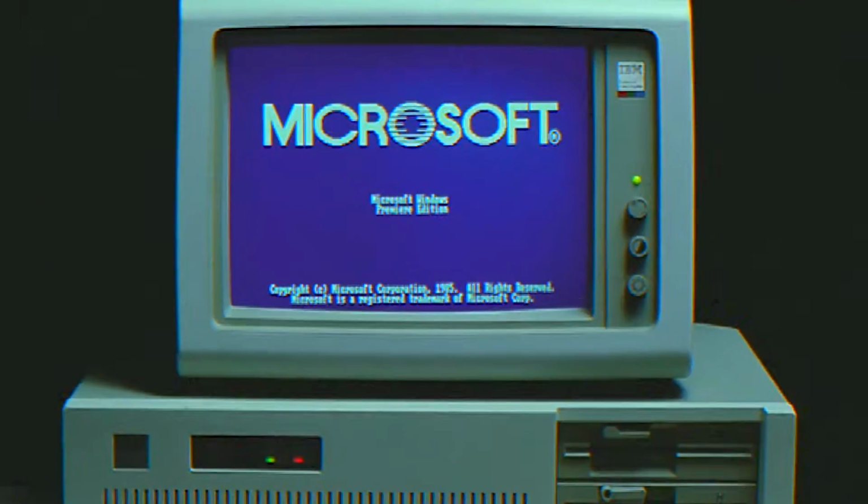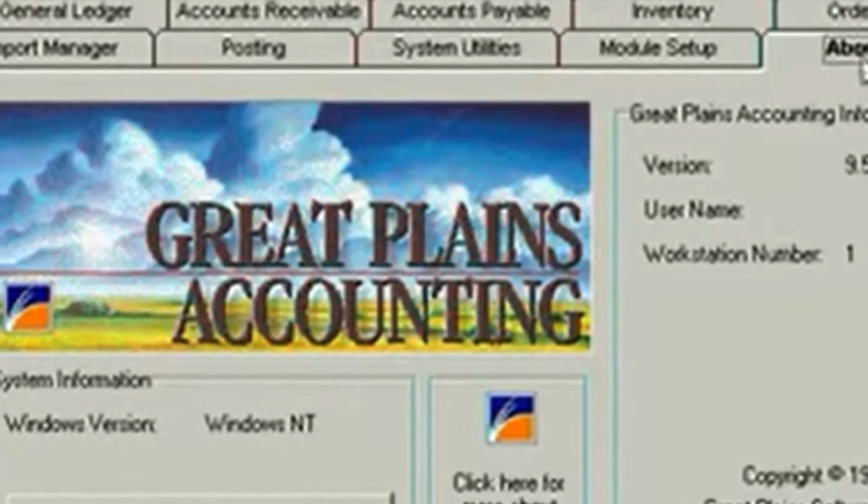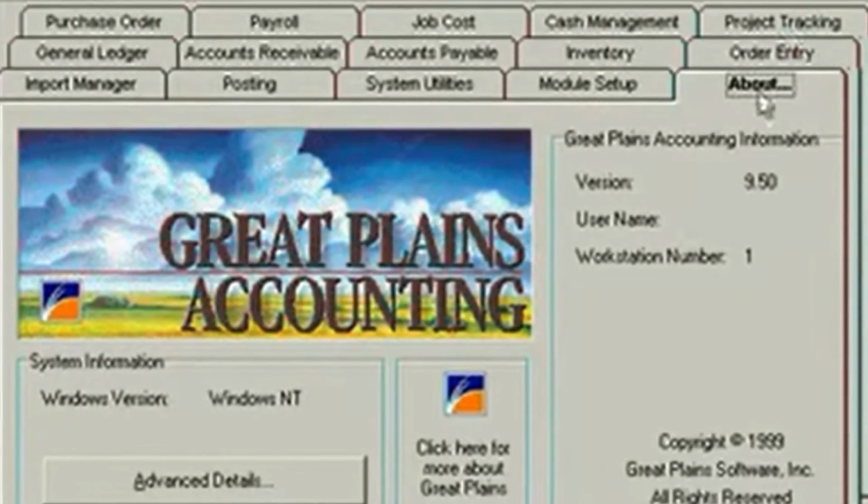Dynamics GP is one of Microsoft's oldest ERP systems. It was originally created by Great Plains Software in the early 80s to run on DOS. A Windows-based version was released in 1993. Great Plains was purchased by Microsoft in 2000, and Dynamics GP was born.